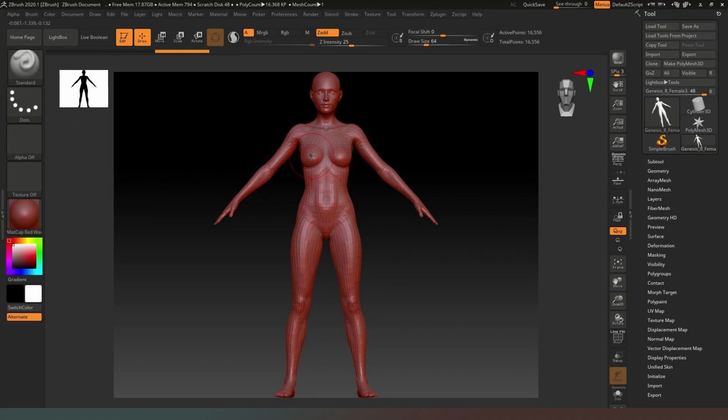So all I'm going to do is just use the shape tool, and I'm going to make her boobs a bit bigger and give her a bit of a belly like this. There we go, simple as that.